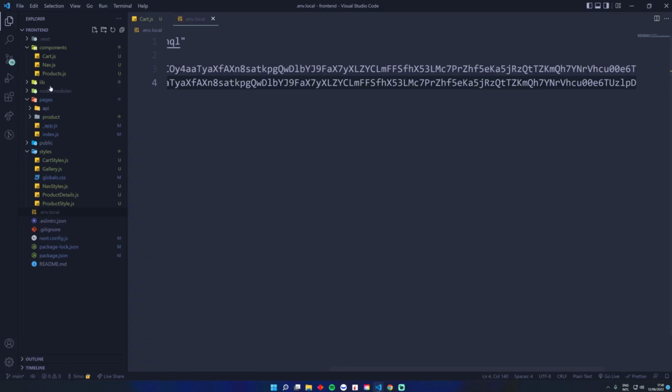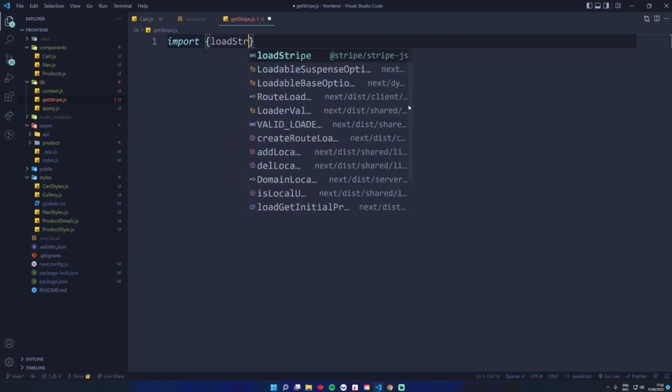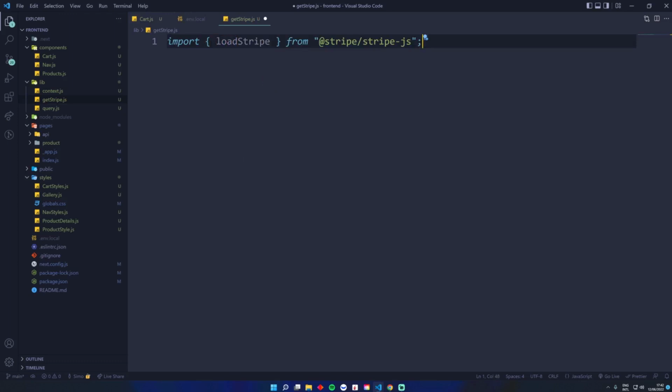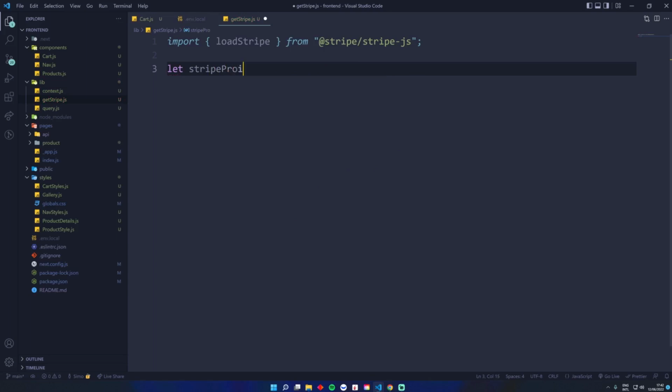And what we need to do is go over to this lib folder and make a new file called getStripe.js, like that. Okay, so essentially what we want to do here is load up an instance of Stripe. And the way we can do that is say import loadStripe from @stripe/stripe-js. All right, and this is all in the docs. This is the way to do it. It's a bit funny, but it is what it is.